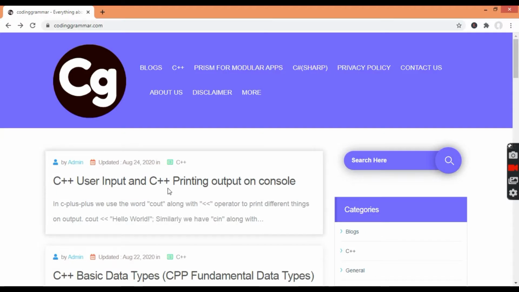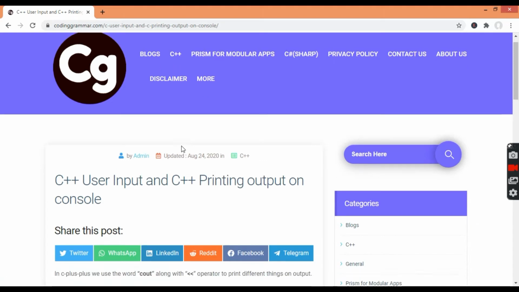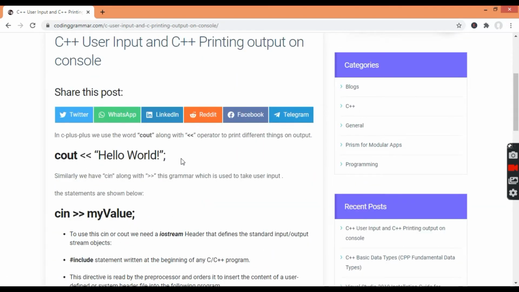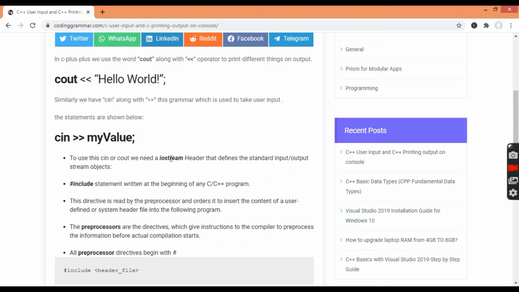Today we are going to see how we can print console output statements using the cout statement in our C++ console application. So guys, before we use cout and cin, let's understand what is required to print console output using cout and take user input using cin.